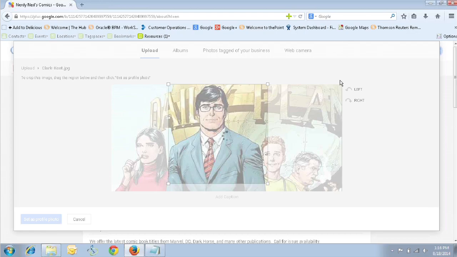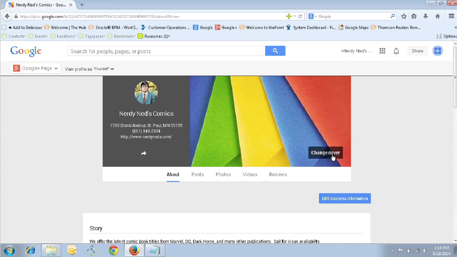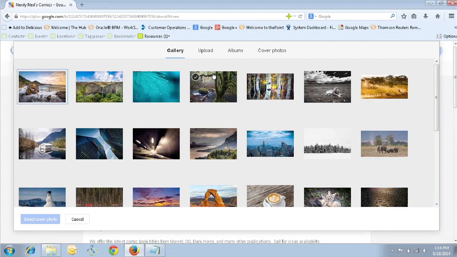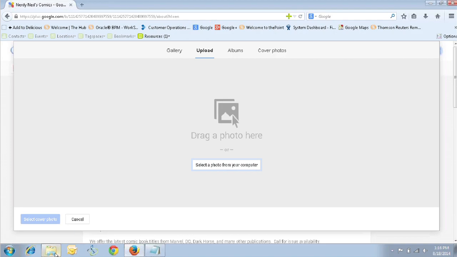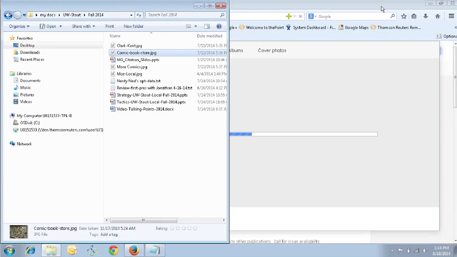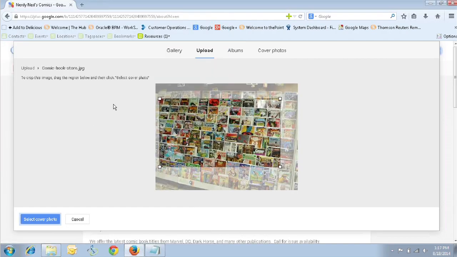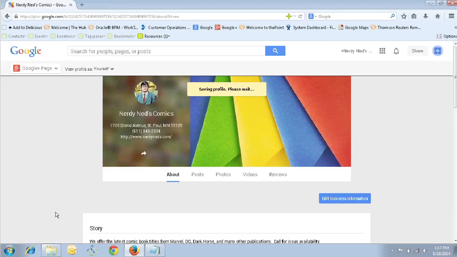I definitely recommend using photos in both the profile photo field and the cover photo field. This just adds a little character and flavor to your My Business page. I recommend using photos of what the business actually looks like. So if it's a restaurant, include photos of food or even the menu. Obviously, I used just a photo of a comic book for the profile photo, but here I'm going to use a photo of what the stands actually look like in the comic book store.